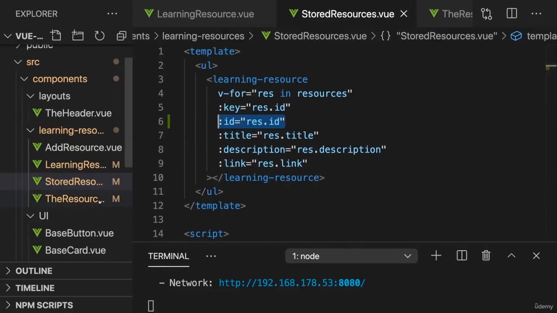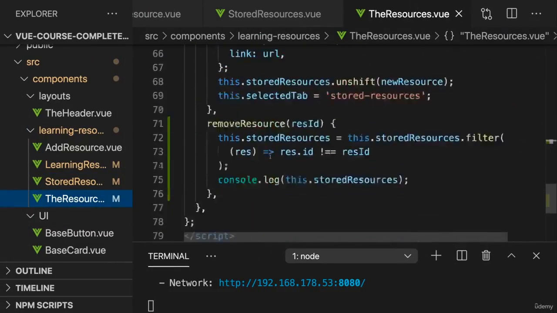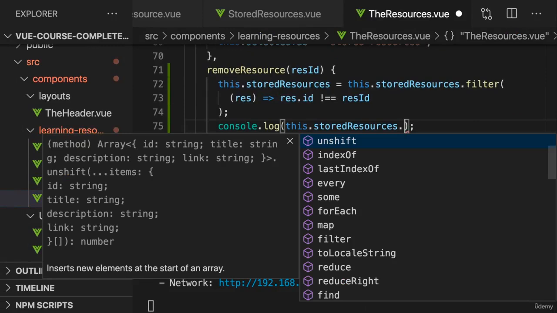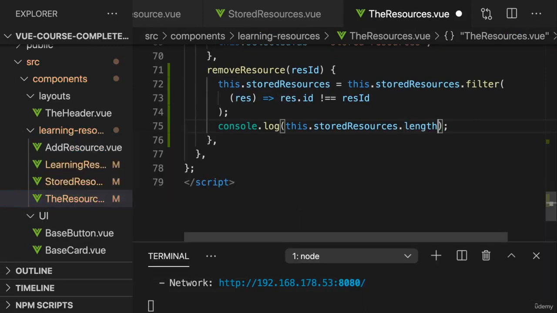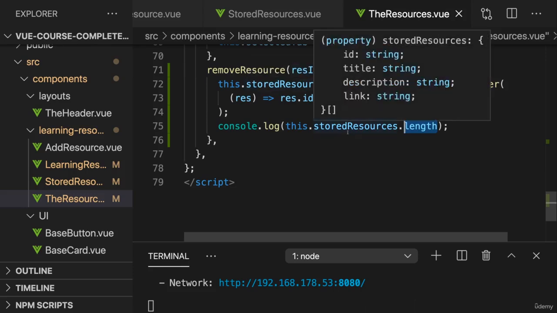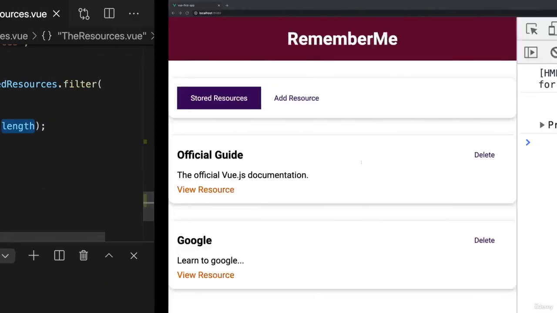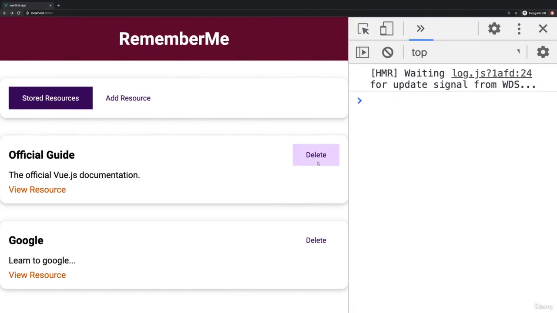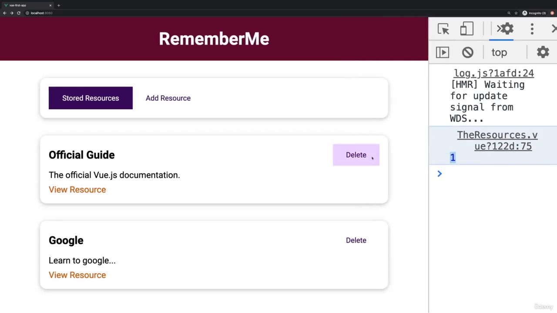We can actually see this best if I don't log the resources, but for example, the length here. If the length is 1, that means that the resource was deleted, because initially we have a length of 2. So let's try this again. If I reload, click delete, you see we get a length of 1. So the resource was deleted, but we don't see this on the screen. Why?